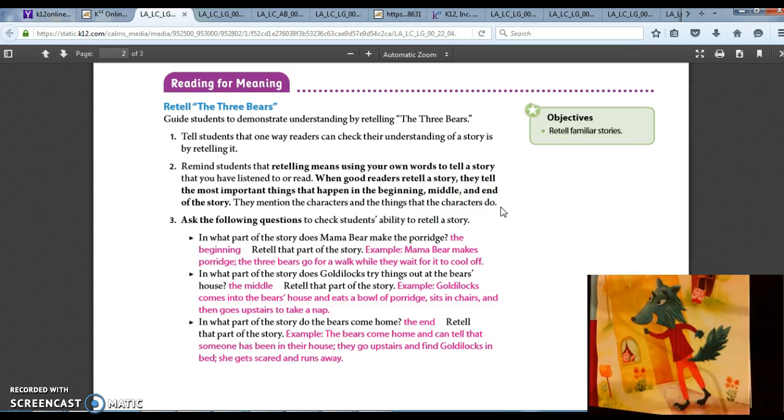So here's some questions that you may want to ask your student. First question. In what part of the story does Mama Bear make porridge? Now you may want to give your students some choices. You may want to ask, did that happen in the beginning of the story? Did that happen in the middle of the story? Or did that happen at the end of the story? That may be a great way to get them started on this skill. So I'm going to pause for a moment, and students, tell your learning coach what part of the story Mama Bear was making porridge.